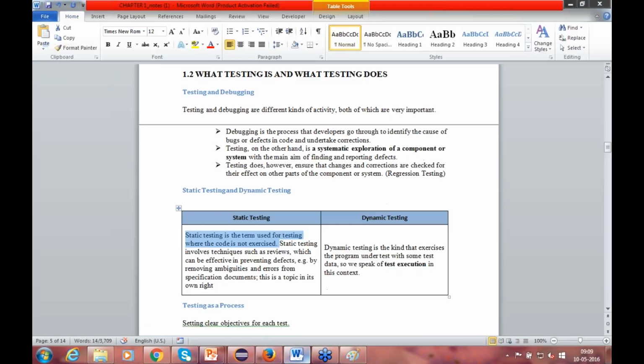So any document verification is called static testing. But dynamic testing is a kind that exercises the program under test with some test data. So we speak of test execution in this context. What you do is try different inputs and see whether they are working or not. Underneath, the code written by your developer is getting executed. So that is dynamic testing.